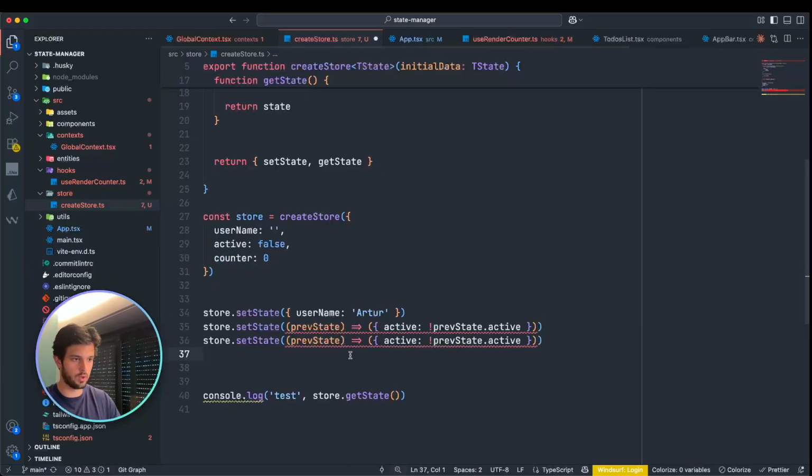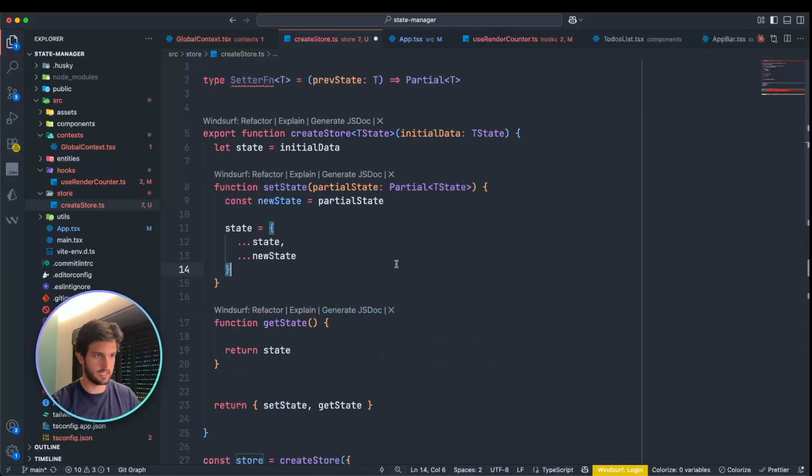So let's just move down here. And instead of the active information, I want to change the counter. So now I want to increment counter to +1, like this. So how do we enable that inside JavaScript and TypeScript?